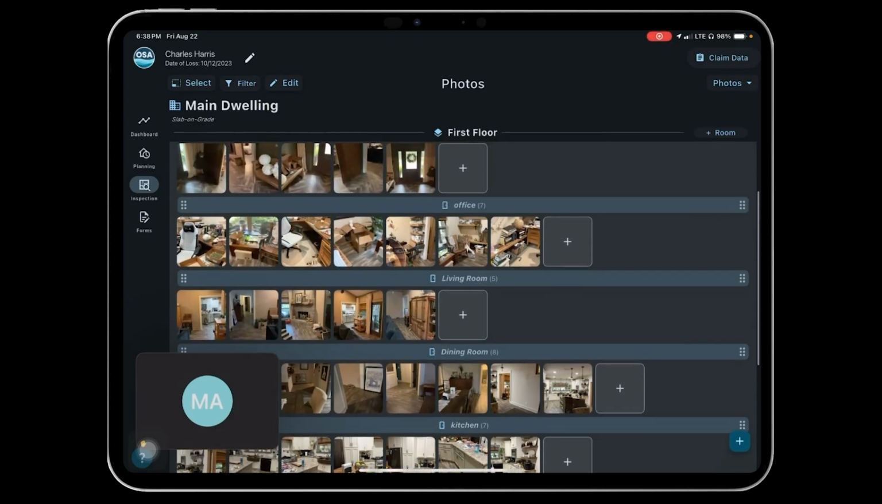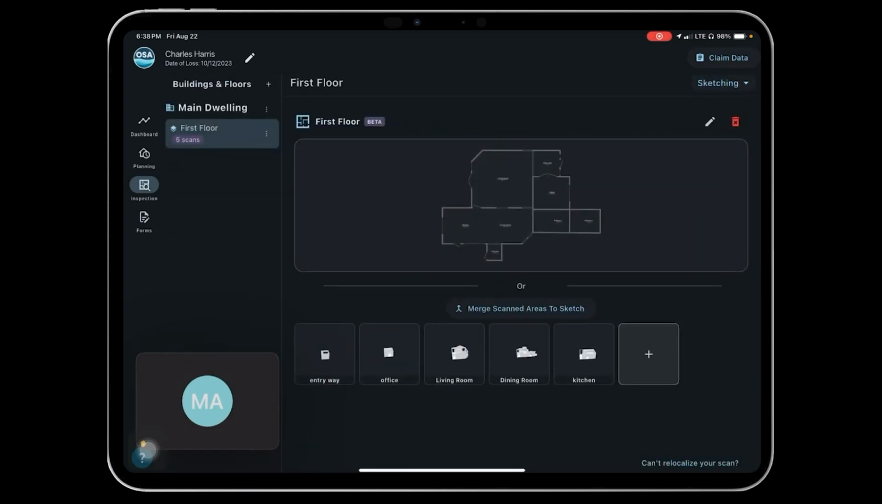Are there any questions about the scan, what you've done right here, before I move on?